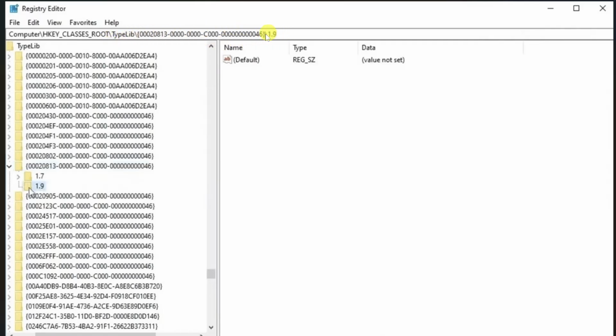I'm also going to paste this path in the description of my video. You can directly copy it from there and then paste this address in this bar and you will be automatically redirected to it. So from here, you just need to delete this 1.9 file.